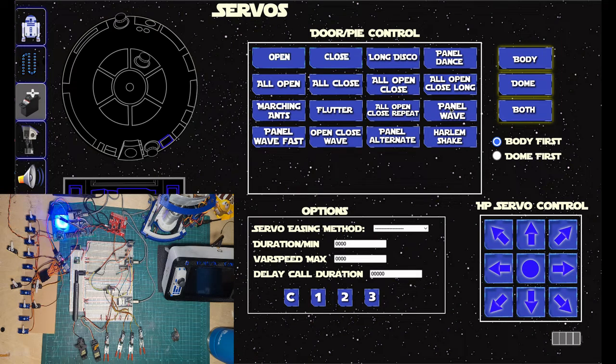So that allows me to do the panel wave in, say, the body first. Then I wait 2 seconds, and then it'll call the one in the dome. So it'll have time to finish the ones in the body, and then it'll start the dome, and vice versa. If I want to do dome first, I can change this to about 3 seconds because there are a few more servos, so it takes a little longer, and then it makes it all seamless.